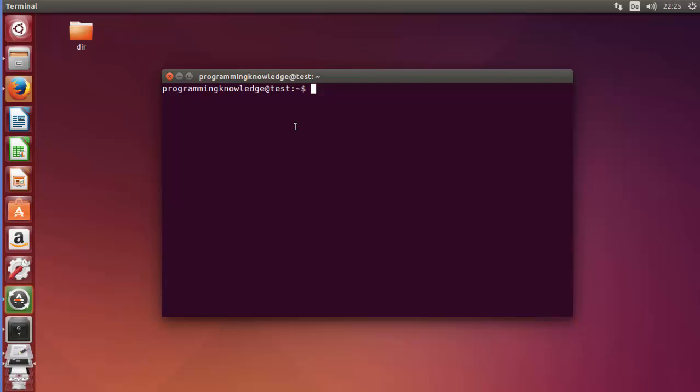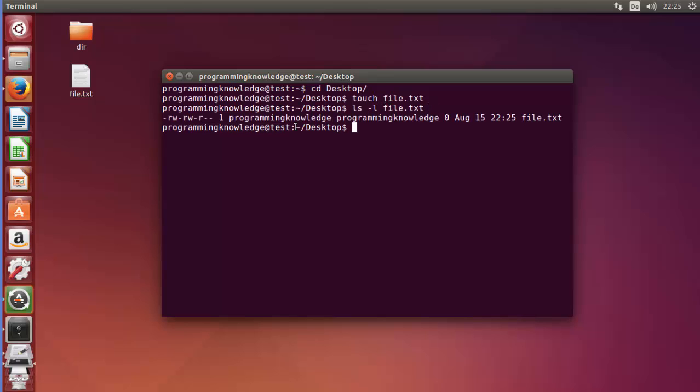Let me change the directory to desktop first of all, and then we will create a file using touch, for example. I will just say file dot txt, and our file will be created, right? And then when we list the permissions of this file, I can just do ls minus l for the file, and then I can see the permissions, and this we have seen in the last video.